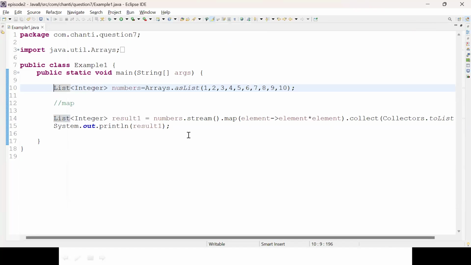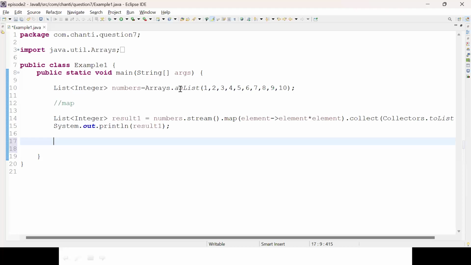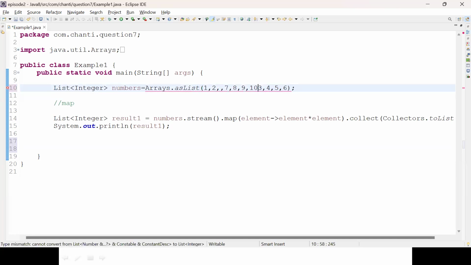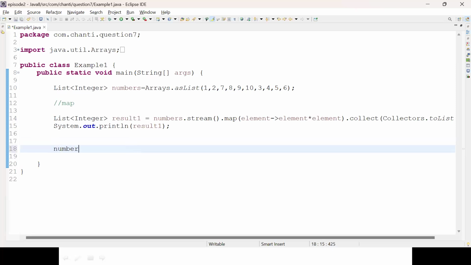And filter we just discussed, so I don't want to repeat that. Now let's go with sorted. Let's take these elements in some random order. Now if you want to sort them, directly you can call numbers.stream and then sorted.